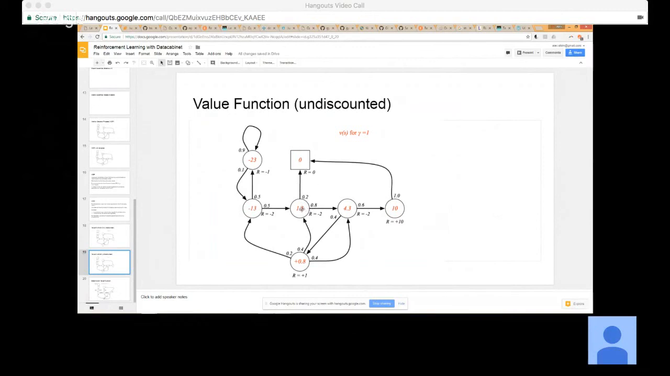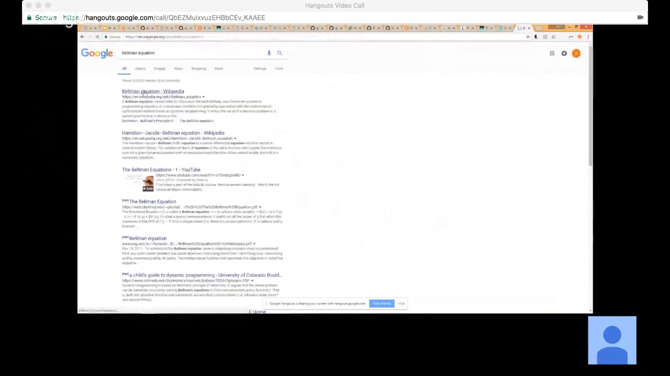And similarly, this 1.5 is based off minus 2 plus 0.8 times this. Now you could say, how am I supposed to do this ad infinitum? That's way too much work. But actually, for value functions you can make an approximation, based on what we talked about, the Bellman equation. It's probably important enough that I should have a slide for this.